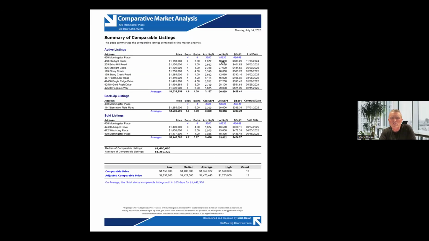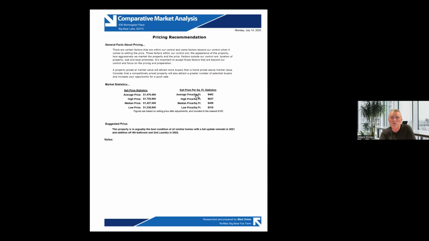Here's the summary. This is a good sheet for people to go through that like data. Although I like talking about finish and materials, so that you can explain the differences. But you have these nice visuals. It's not as good as the next CMA that we're going to go to. Here's where the pricing recommendation is. It says sell price statistics: the average, the high, the median, the low. It gives price per square foot statistics as well. I thought that was pretty good. That's helpful, a different way to look at things.